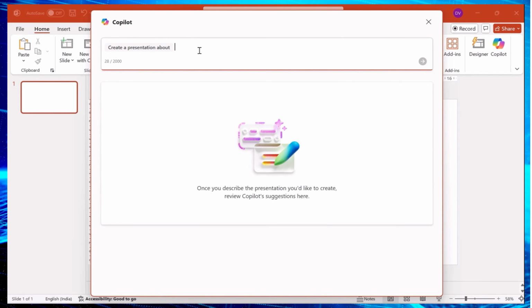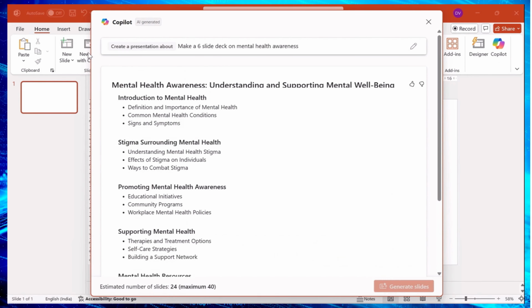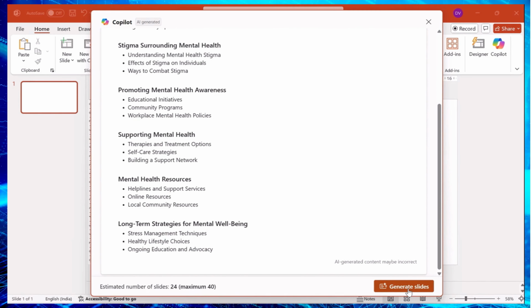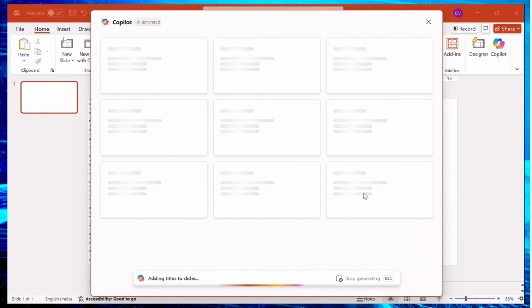So again we have to type the same prompt: make a 6 slide deck on mental health awareness, and I'll hit enter. So here is the clarity. We don't have to use this particular option. Instead, new with Copilot will really help us. Great. Now generate the slides.